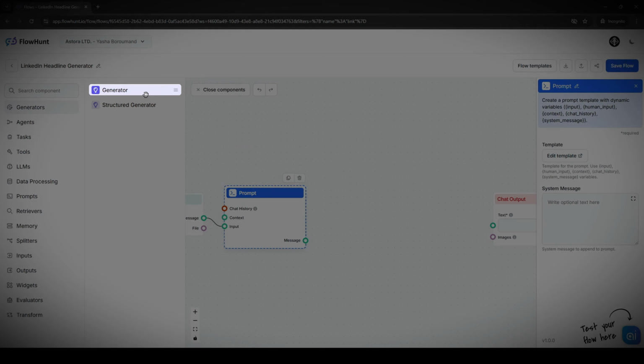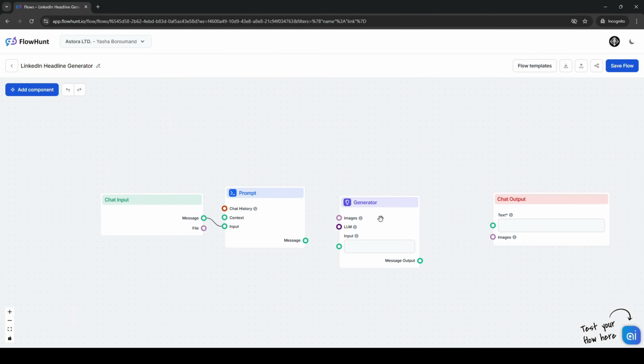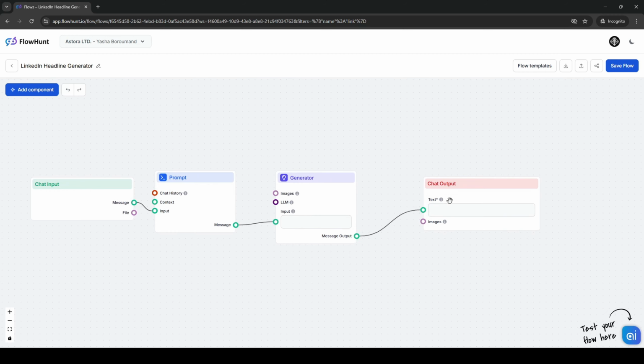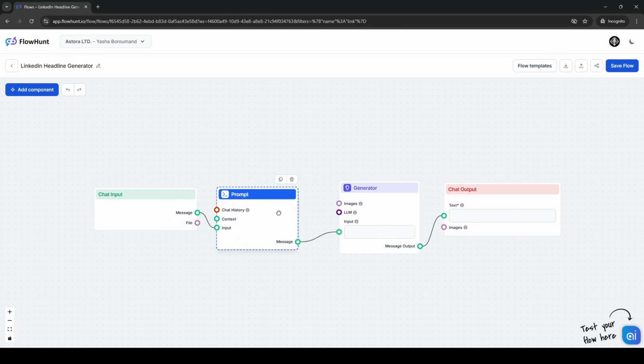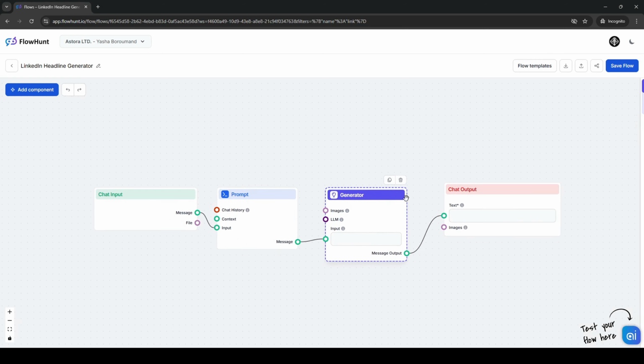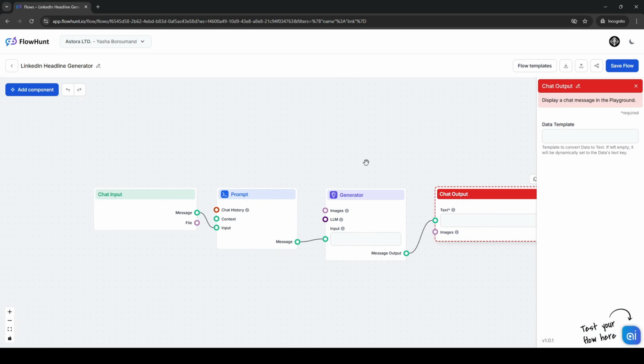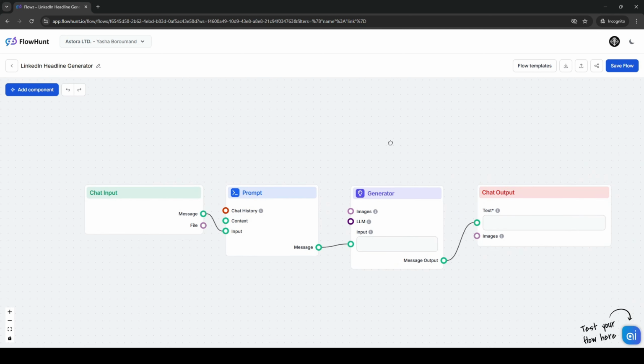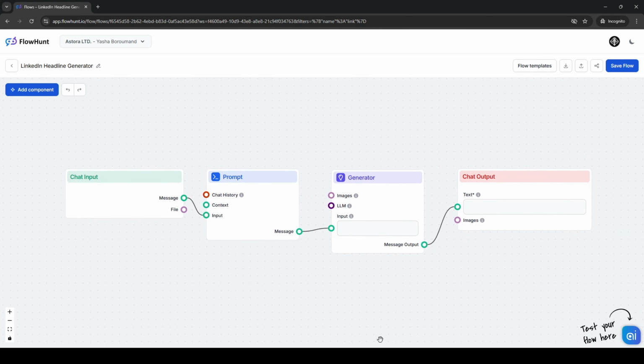Then, connect the prompt component to a text generator. This enables the flow to generate a catchy and professional LinkedIn headline that aligns with the user's personal brand and career aspirations. Finally, link the generator to the output. That's it. We've successfully built the LinkedIn headline generator template.